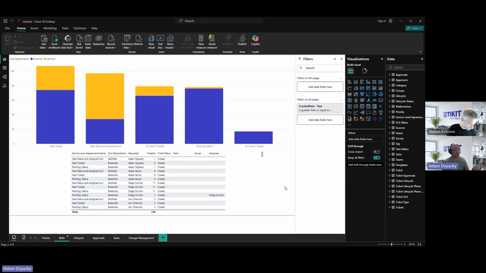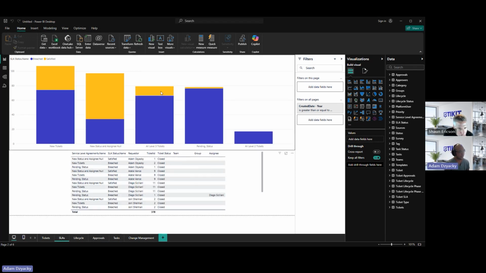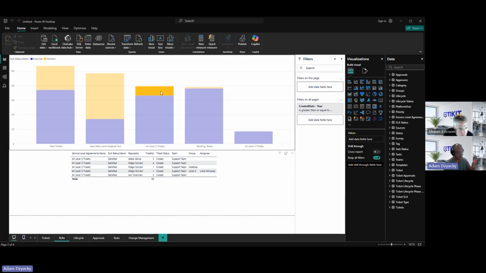And something Power BI does really well with little to no effort, that we're going to get to actually setting up here in the coming moments: I can just click on one of these parts in the bar chart and the rest of those visuals update. If I deselect that, I go back to all my tickets. But if I click again, just that one, show me the satisfied SLAs of my all level 3 tickets SLA. There they are, and it automatically filters.